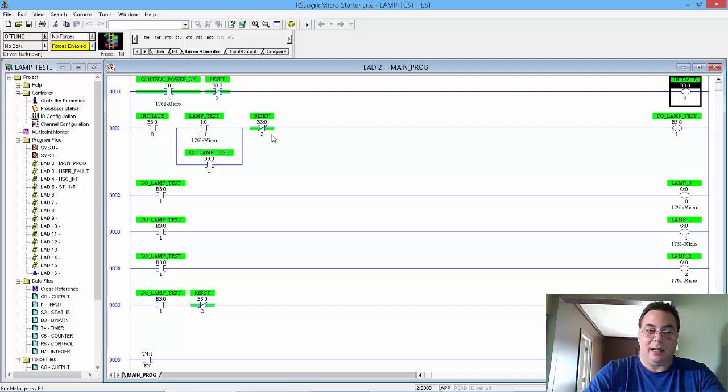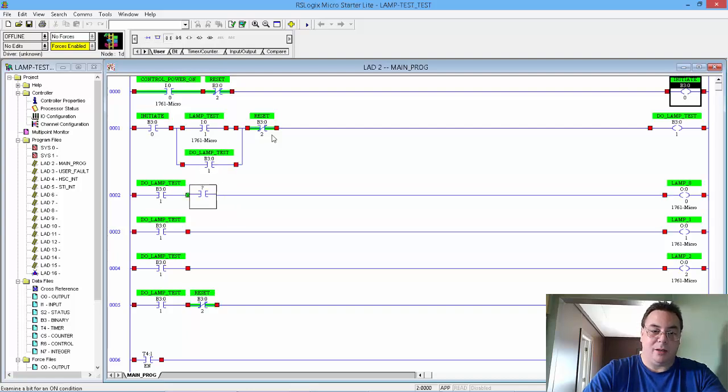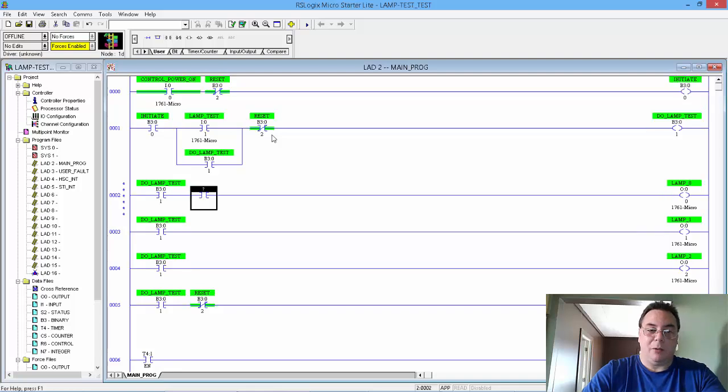Okay, and to do that, say we wanted, back to the user tab, grab an open contact and drop it there. So say we wanted this one also to actuate with do lamp test, B3 0/1. Okay, so it's just a question mark, right? It's just a contact, not associated with anything.